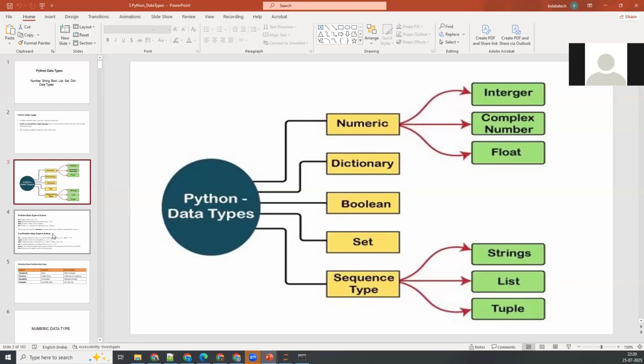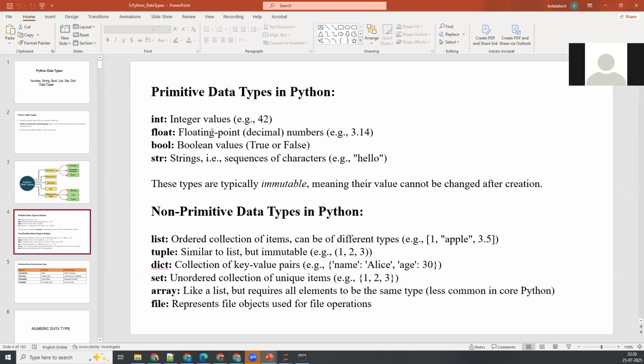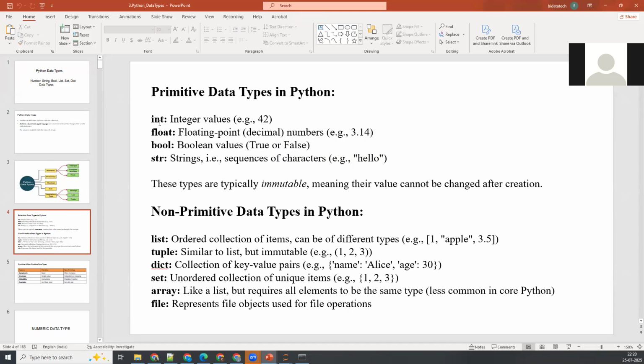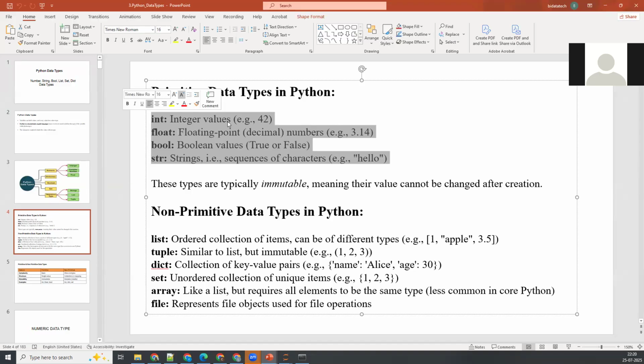Okay. So just for your knowledge purpose, I've added this slide as well. If somebody asks you, what are all the primitive data types in Python, and non-primitive data types, it is just for knowledge purposes only. You don't need to do anything with this one. All the basic data types, we call them primitive data types. When I say basic data types, integer, float, bool, string are the base data types. So these four data types we call primitive data types.